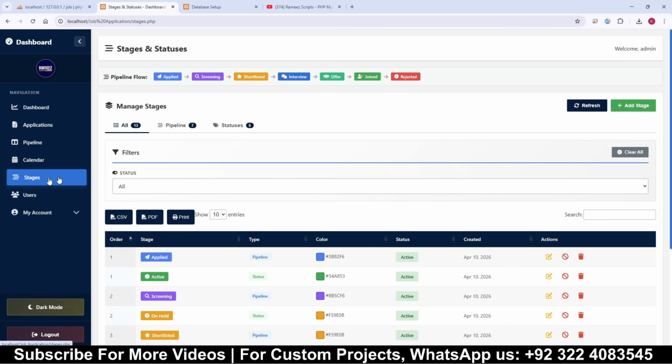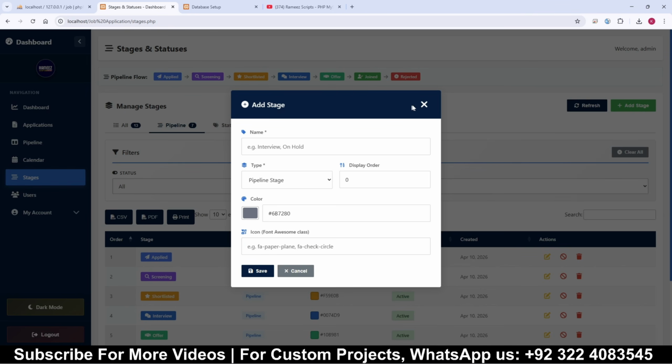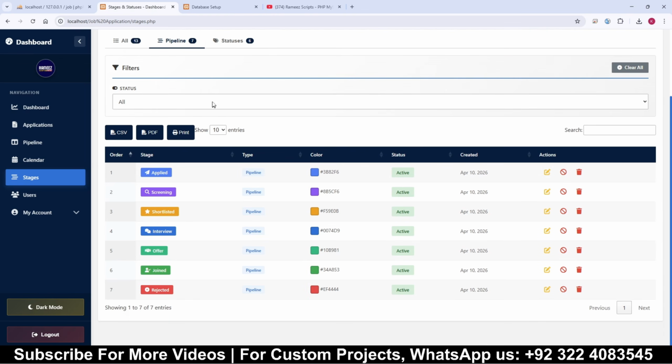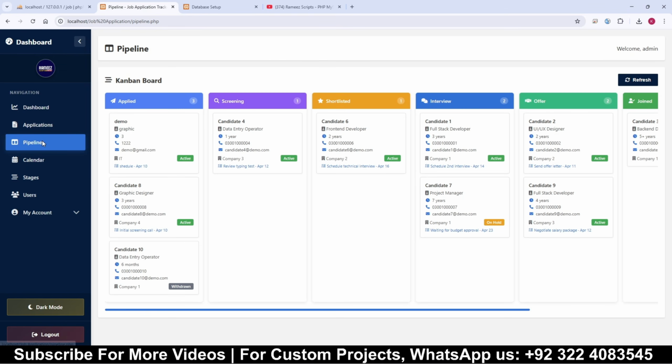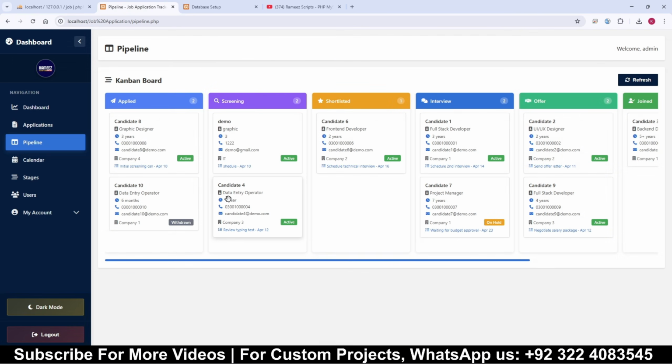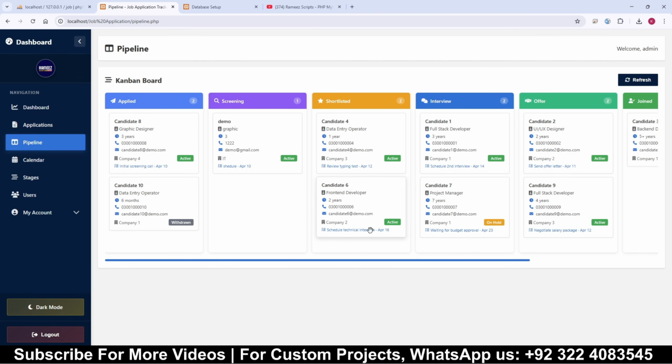But these stages or statuses will not be like that. For that, you need to go to your stages section, and in the pipeline you can add new stages. So this is your pipeline, and in the statuses section you can add a new status as well. You can easily see here our pipeline view, which is actually a Kanban board. For example, a person has applied and now is in the screening section. You can simply drag and drop them, and if they are shortlisted, you can simply mark them shortlisted. This makes your workflow very seamless and easy.